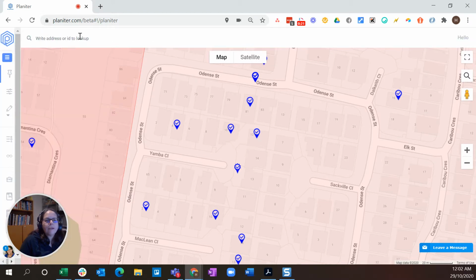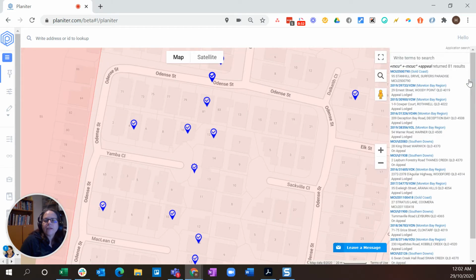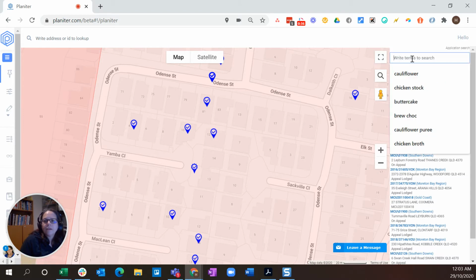As ever, you can search for the address, the ID, or the lot and plan number here in the search bar. But you'll see there's also this search toggle across over here, and this brings up a search bar. You can type your terms in here. For some reason, it always comes up with your shopping list, so just ignore what's been on a shopping list.